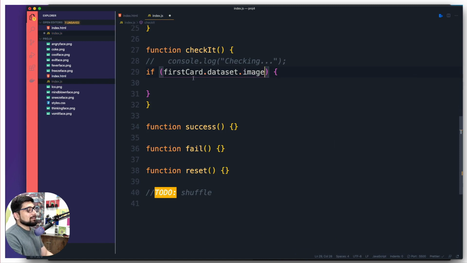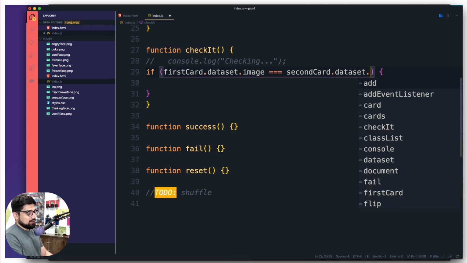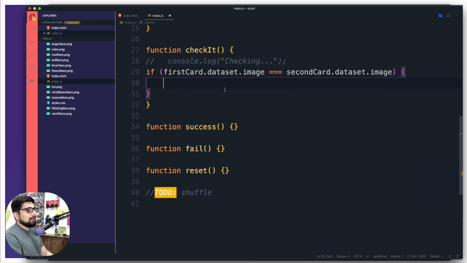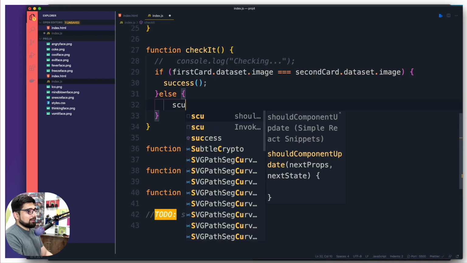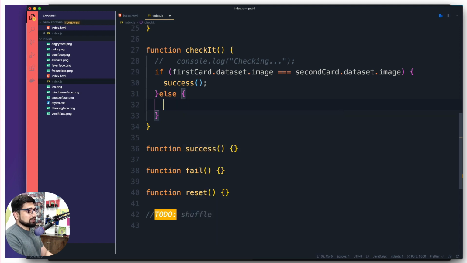So if firstCard.dataset.image is equal to secondCard.dataset.image, then it's definitely a success. So I'm going to simply call a success method there, like that. And if not, then obviously I have to go into the else part, and I can call a fail this time. There we go, nice and easy.